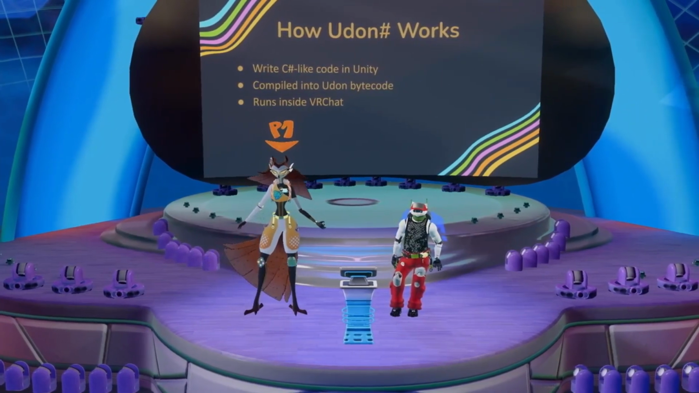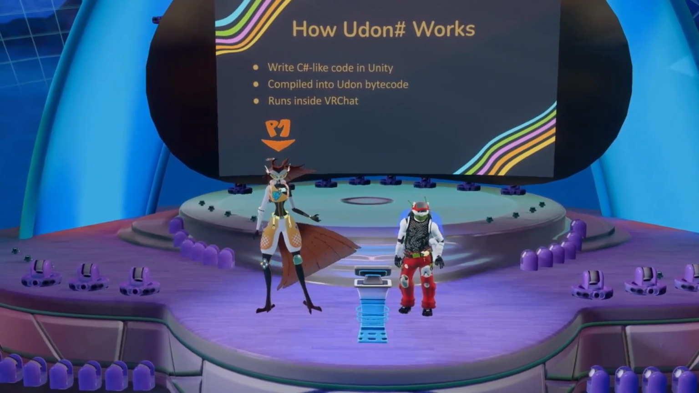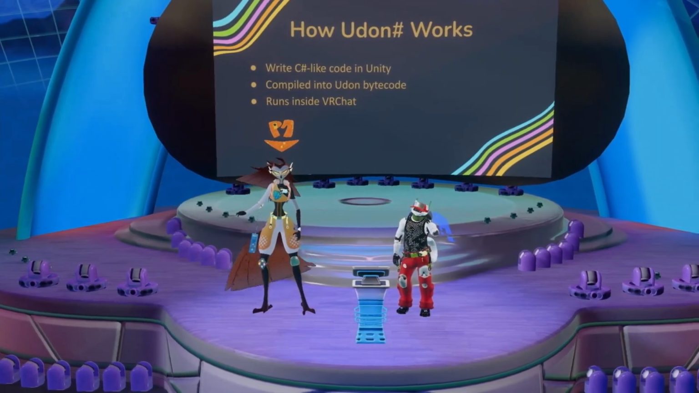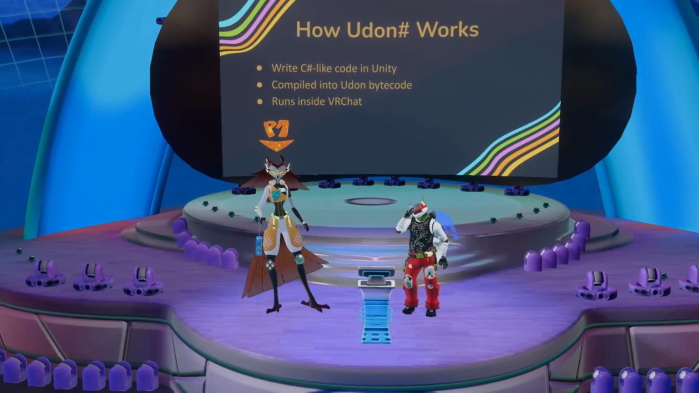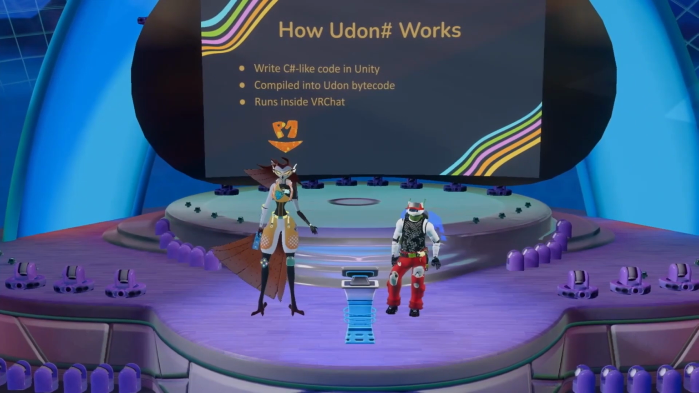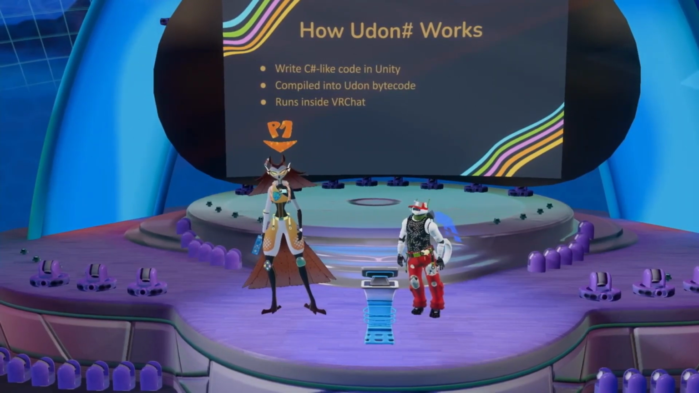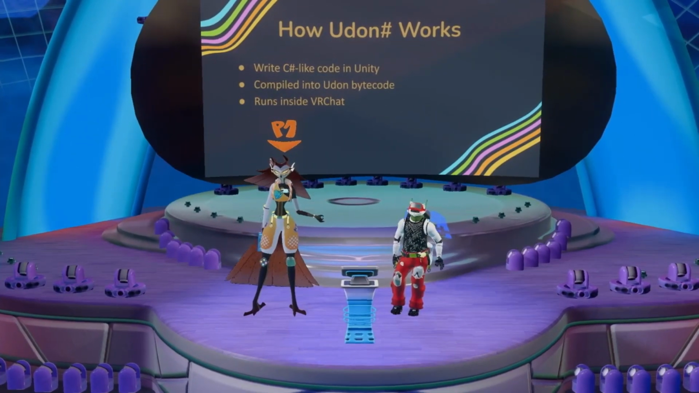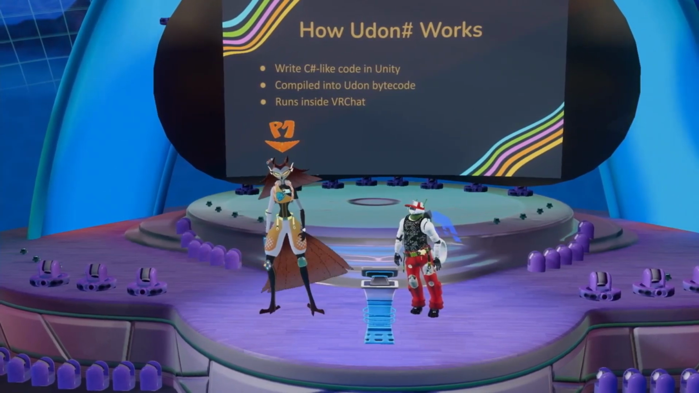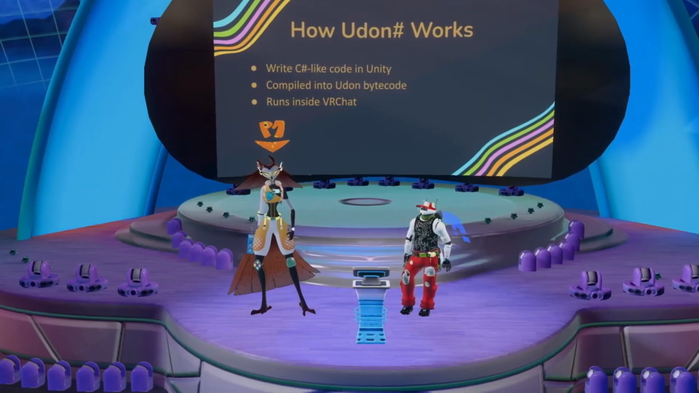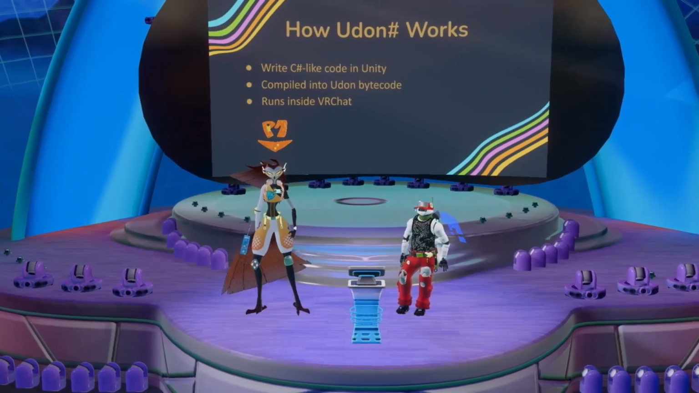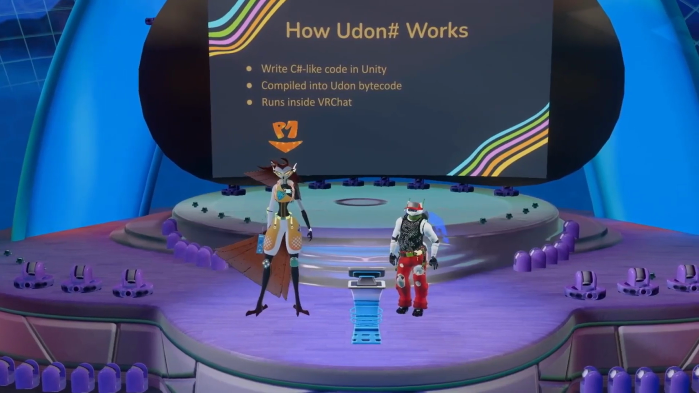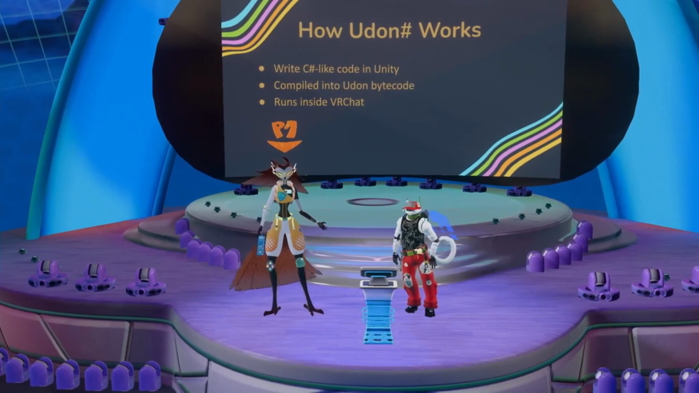So how does Udon Sharp actually work? With Udon Sharp, you write code in a C#-like style inside Unity. That code is then compiled into Udon bytecode, which is what VRChat actually runs. So even though it looks similar to normal C#, it is still running under VRChat's Udon environment. That means it feels similar, but it also means it does not behave exactly the same as regular Unity C# in every situation. Still, for a lot of people, Udon Sharp is a very approachable way to start building interactions because it lets you express logic in a clean and readable way.